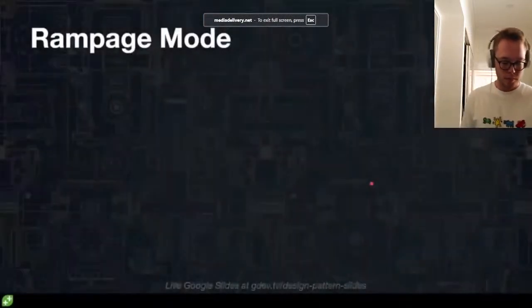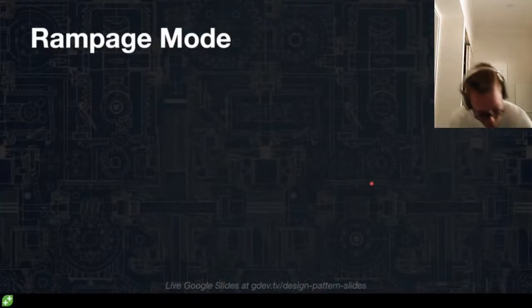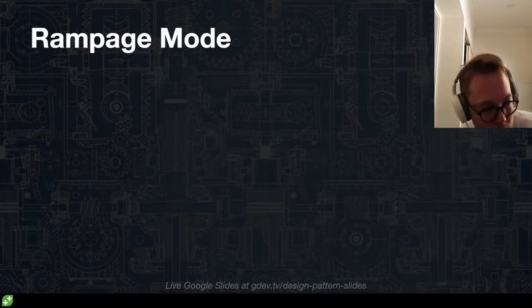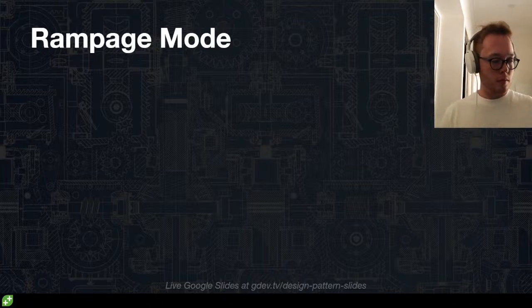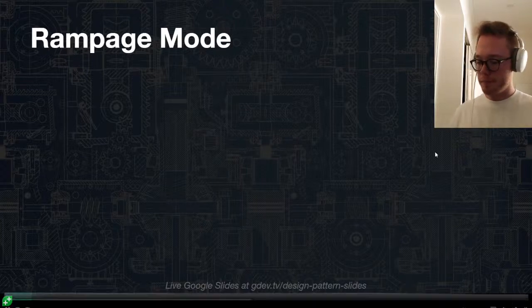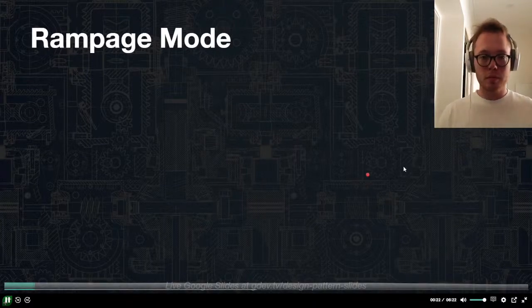So let's talk about one of the most commonly used design patterns, or the most commonly talked about, which is the observer pattern. And we're going to start with a motivating example from the game world. So imagine that in my game, I have a rampage mode. I get some sort of power up and I become invincible and scary to enemies.